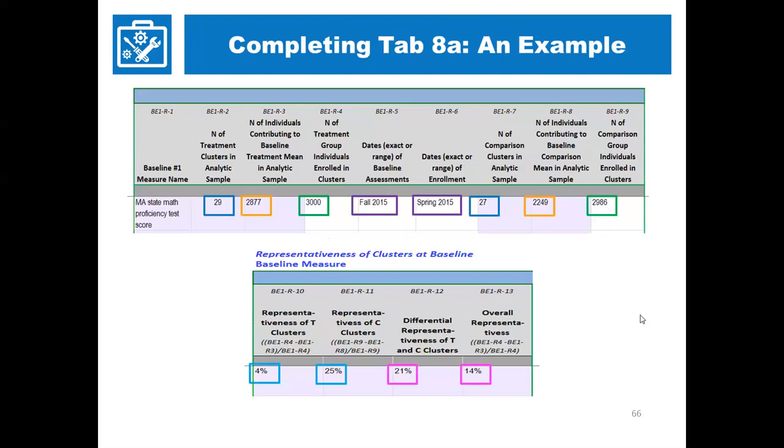Once you've completed all the reporting tabs that are relevant for your evaluation, you will have compiled all the findings that you need to include in your report or article. You'll be able to copy tables from the tool and you can include them in your publication.